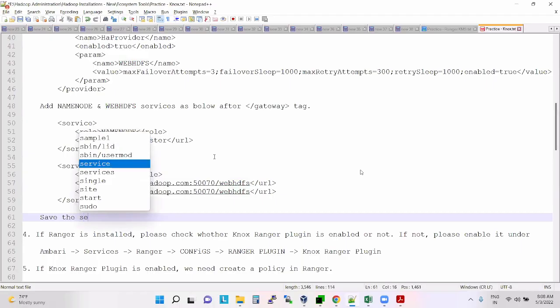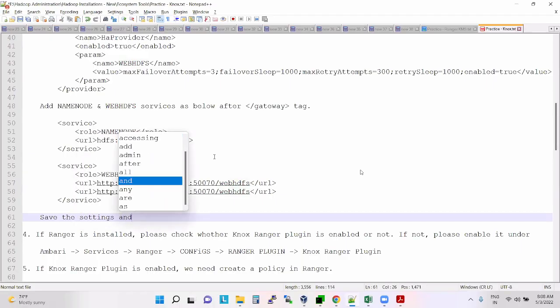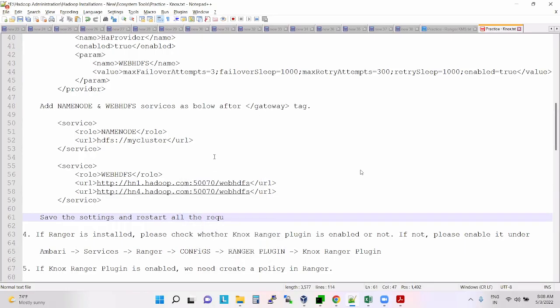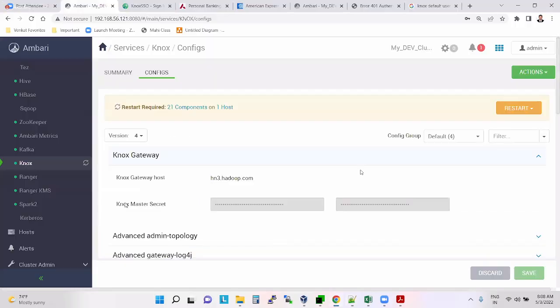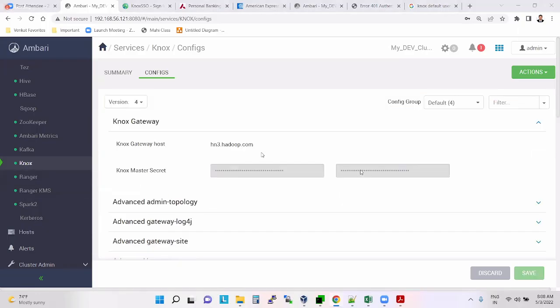Save the settings and restart all the required services. After making the changes, it is asking to restart all affected. I'm restarting Knox Gateway, because I made some changes in the Knox configuration. Done. Okay, it is restarted.